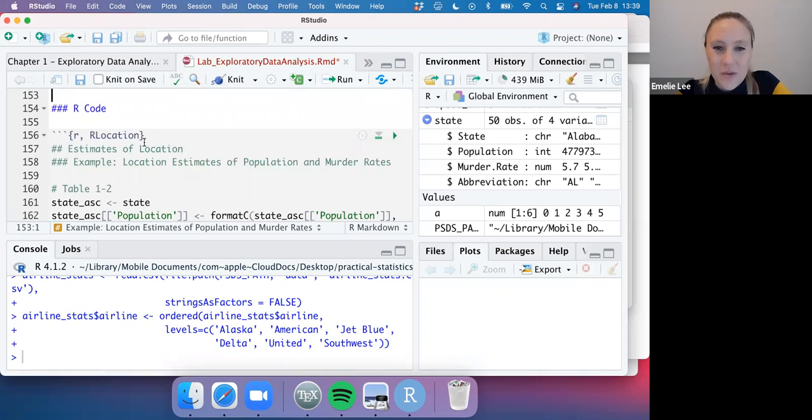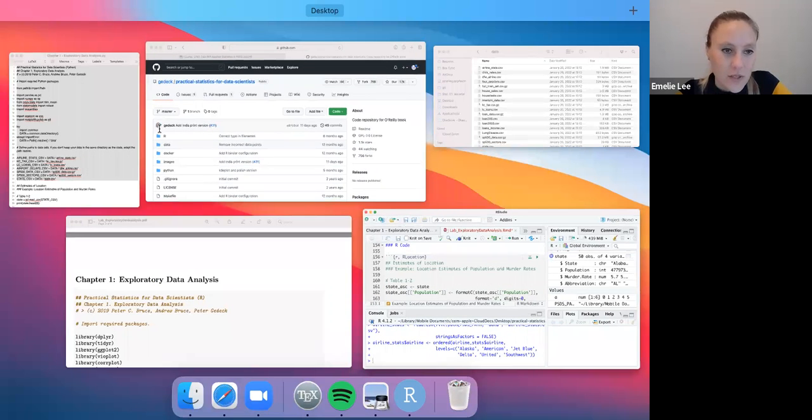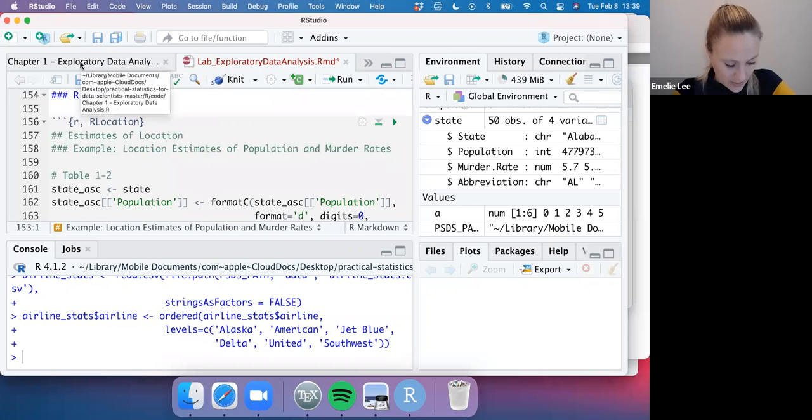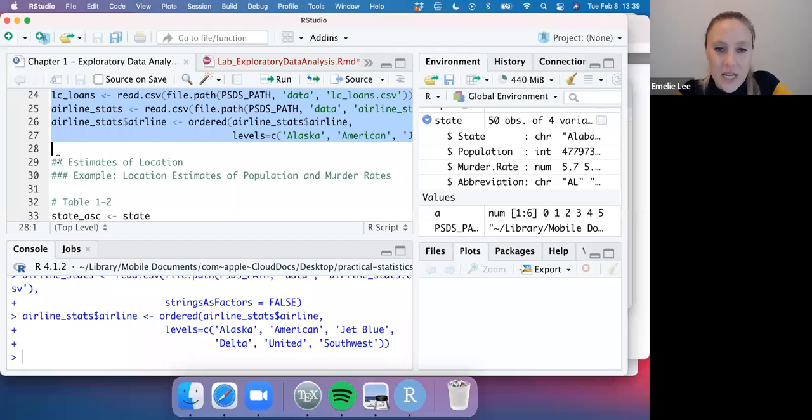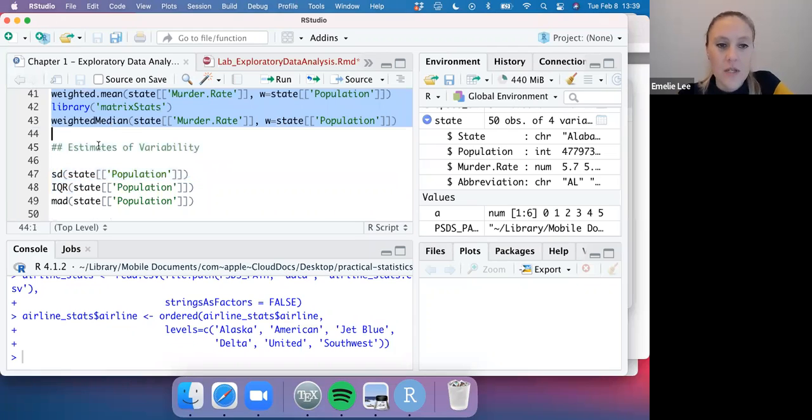Again, what did I do here? Well, oh, I forgot. My R code is in RStudio already. Sorry, let it catch up. So I went here, and now I'm on to estimates of location. Right? Just to get the ball rolling, what I want you to do is grab the estimates of location all the way up to estimates of variability, because that's for the next little section, I guess.